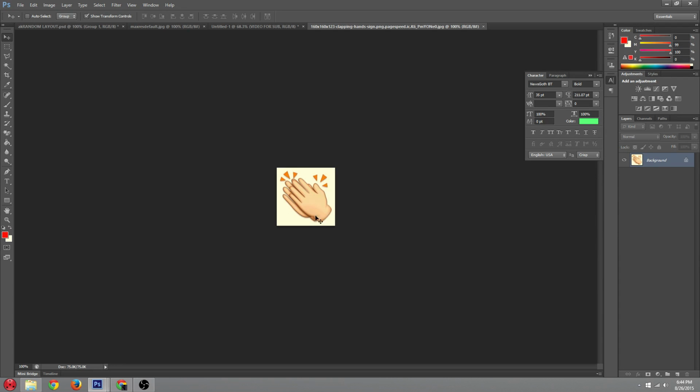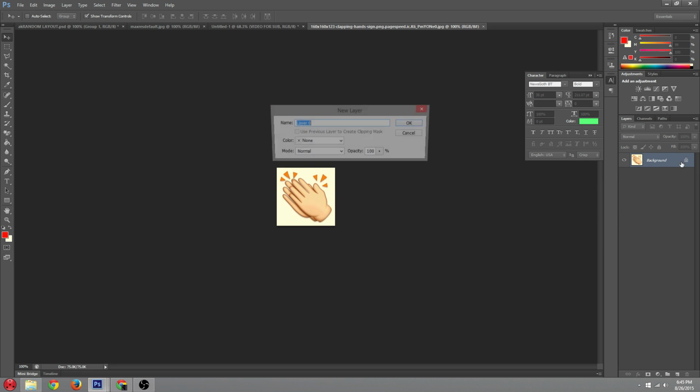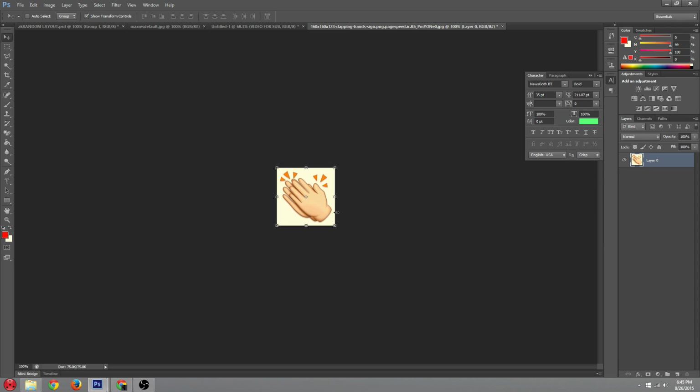If you want to bring this into your thing, but you don't want this white stuff to show. It's a background right now and it's locked, so I can't do anything to it. So I'm gonna double click on it, hit OK. Now it's a layer. Now I can mess with it. I'm gonna hit my magic wand here, select the white, and I can hit delete, and it'll delete it.